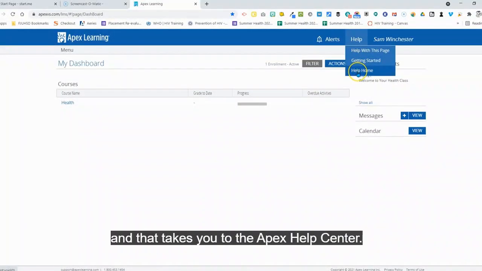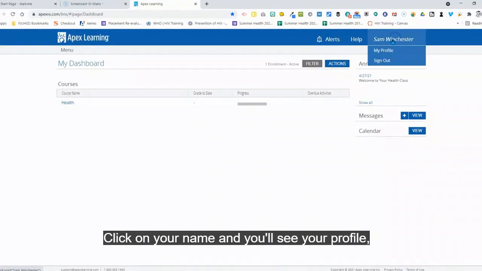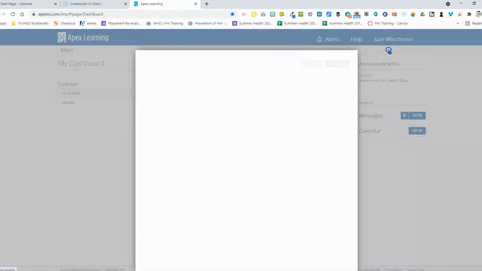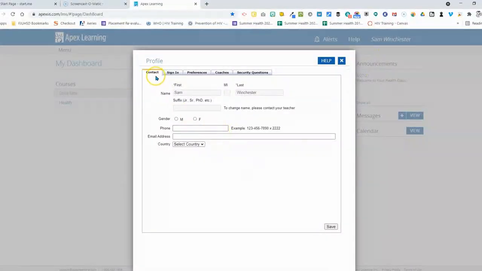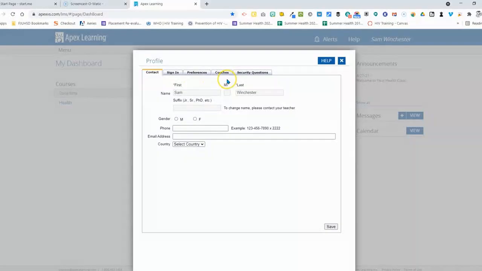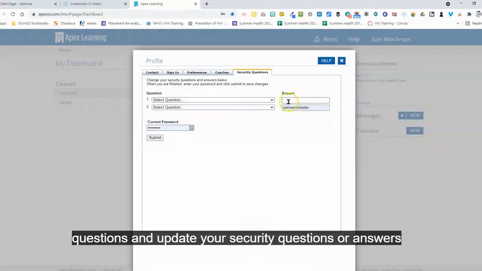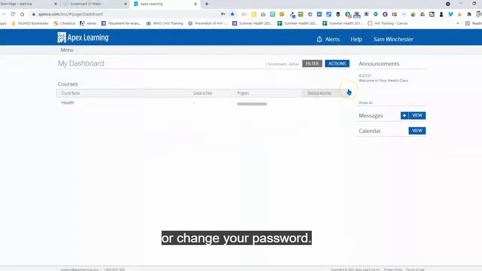Click on Help, and that takes you to the Apex Help Center. Click on your name, and you'll see your profile, or you can sign out. In your profile, you can update your phone number, you can update preferences, or you can go to your security questions and update your security questions or answers, or change your password.